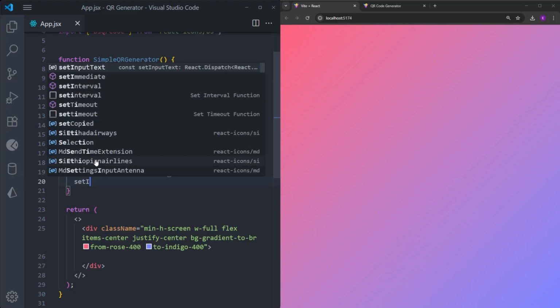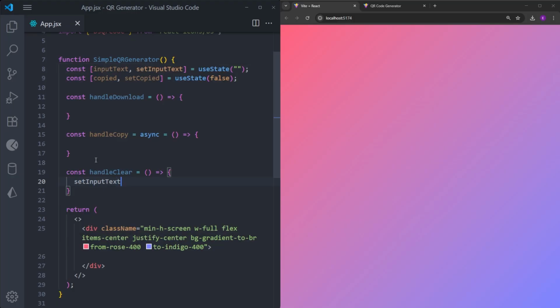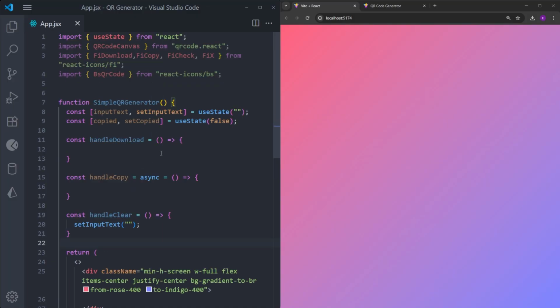We can actually get this out of the way real quick using the setInputText setter function. The initial state is an empty string, so let's set it back to an empty string on click. And this function is basically done. Let's go back to the first one, which is the handleDownload.